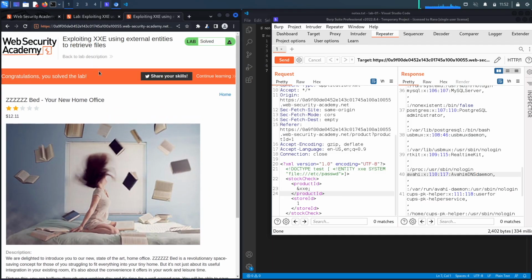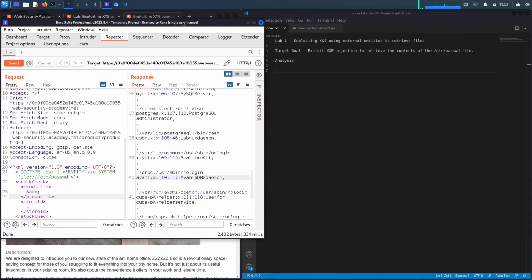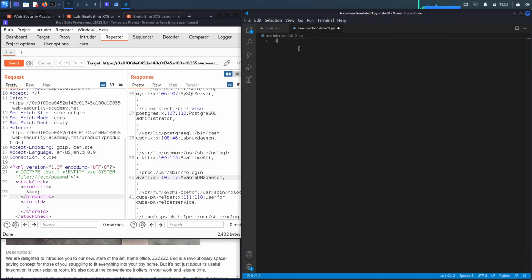All right, so we successfully completed the exercise by exploiting the vulnerability manually. Now let's script it in Python. As usual, the first thing we're going to do is import the libraries that we need. So the requests library, the sys library, the urllib3 library, and then we're going to disable insecure request warnings.